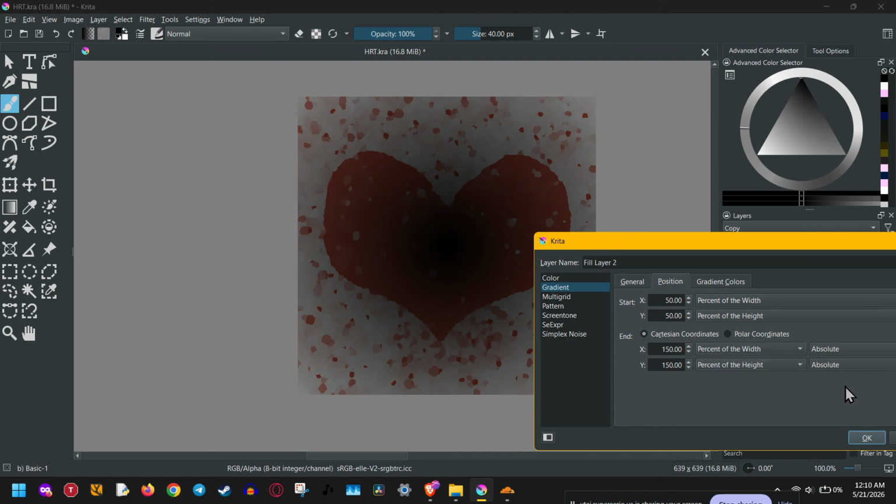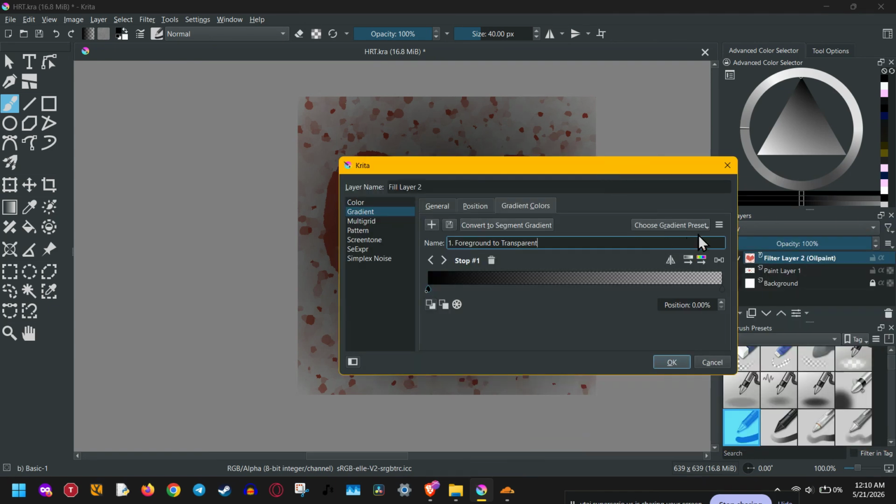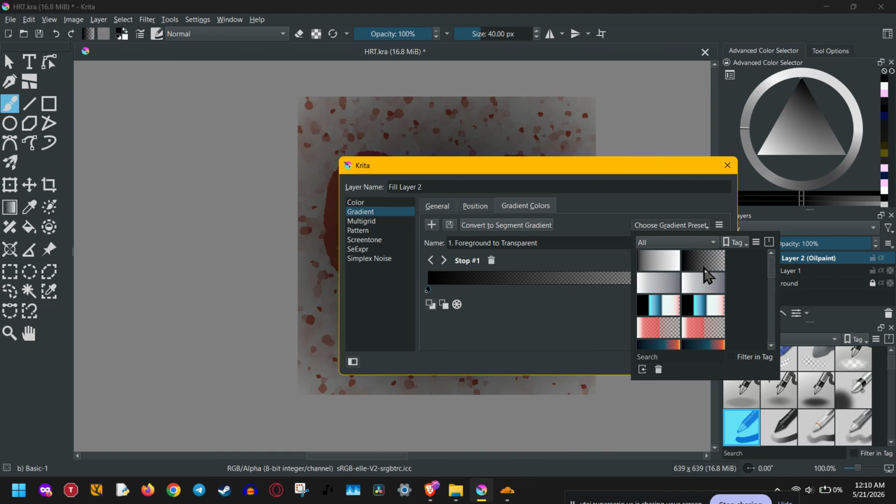Once the position is set, go to Gradient Colors. In this section, change the mode to Foreground to Transparent. This tells Krita to fade from your foreground color, which is black, into transparency. That is the key to creating the dark edge effect while still letting your artwork show through in the center.